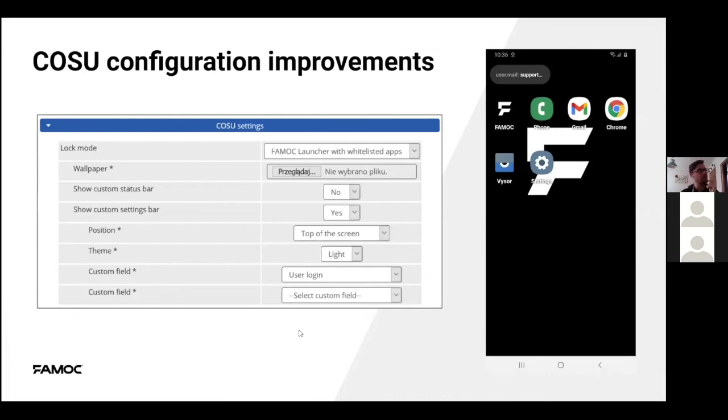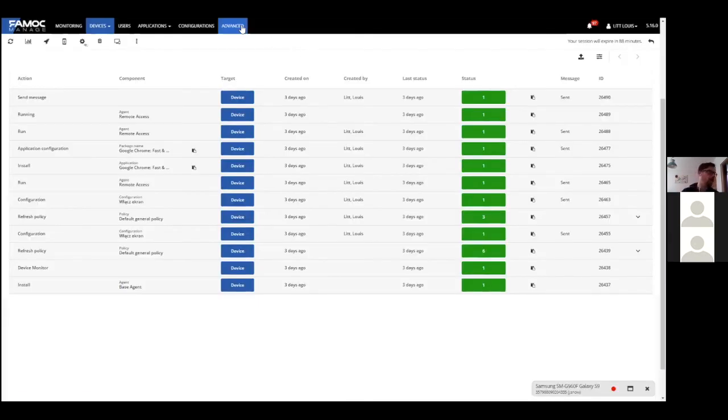The next thing is the improvement of the COSU configuration. So if you wish to use a device in a single app mode or a kiosk mode, you can select a few new things in COSU settings. The new thing is a show custom settings bar. If I select yes, then on the device, as you see on the screen, you will see a new field on the screen. So going to the policies, I will show you how it looks.